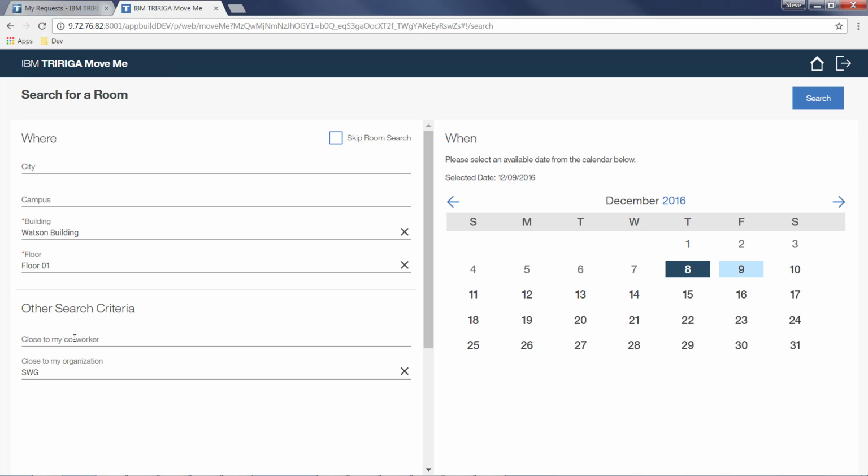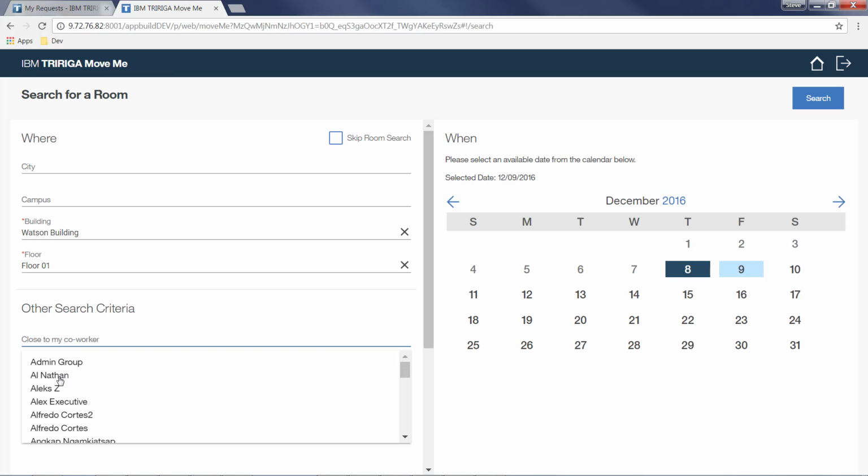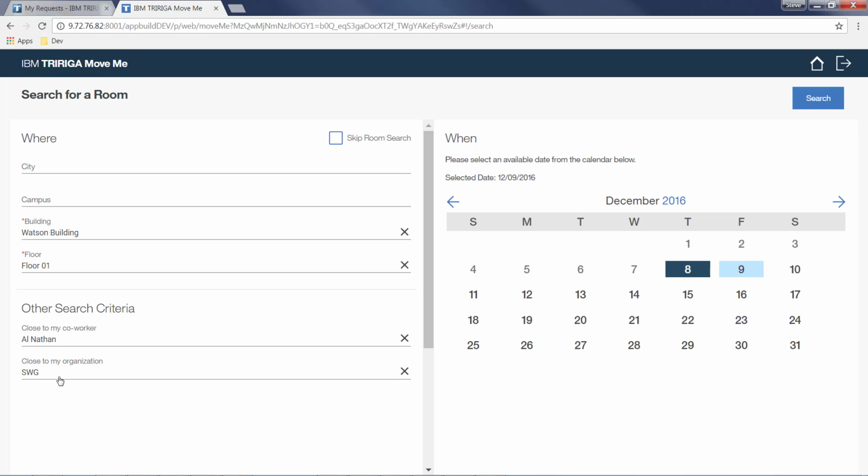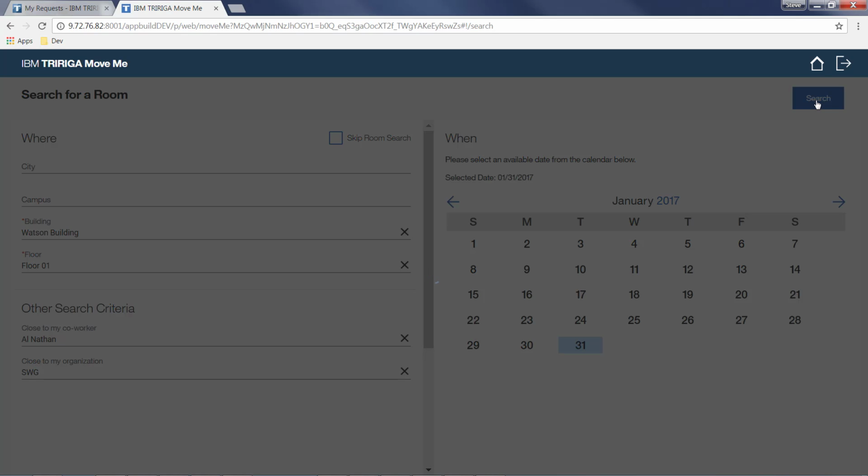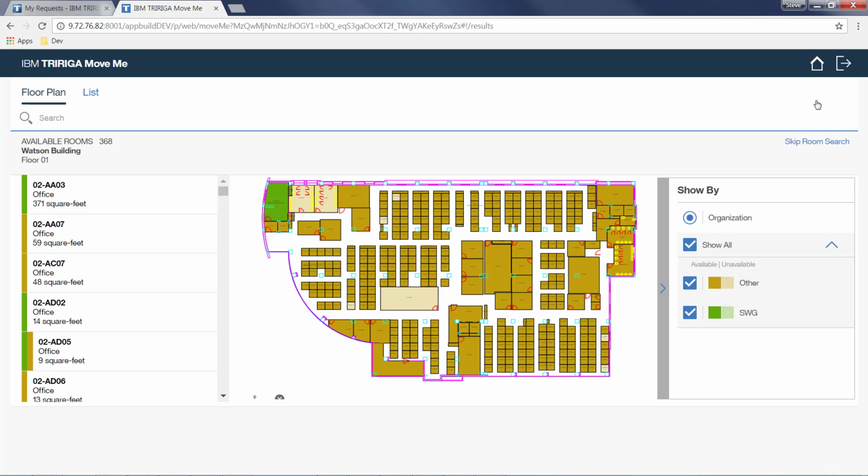I'll also go in and select a person that I want to be located near. And by default, my organization is there. On the right hand side, I can choose a date when I want to move. I'll choose January 31st. And now I'm ready to search for available rooms. So I click the search button, and my available rooms page is displayed.